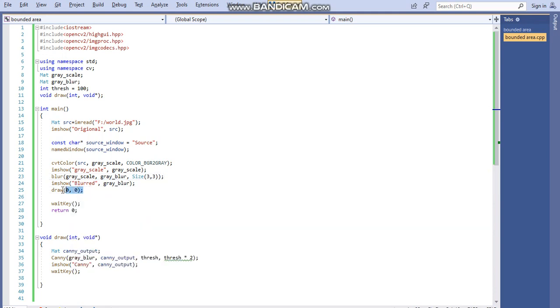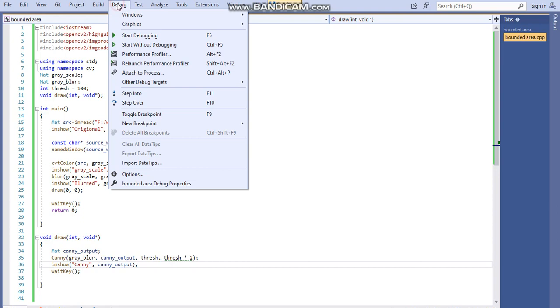Now we have called a function, draw, and here we have defined the Canny output. So we operated Canny on the blur image: the input is gray blur, and the output is Canny output. Then thresh is defined as a global variable at line number 10, and the second threshold is thresh into 2. Now the image is Canny output. Let me try to run this program.